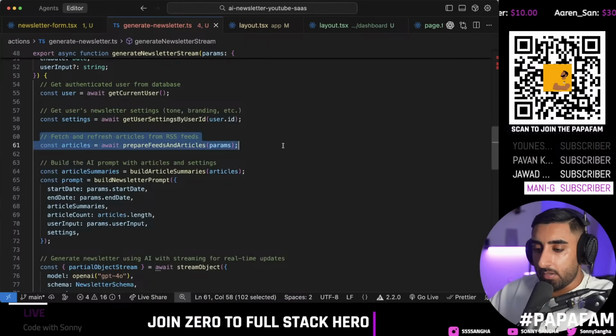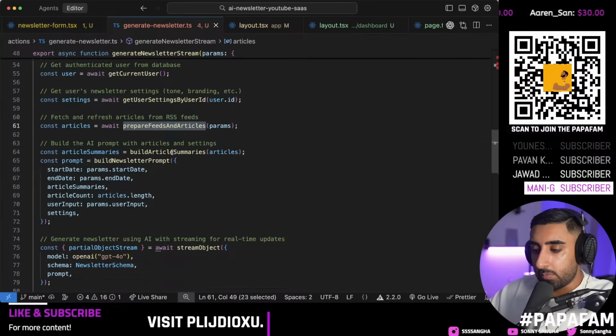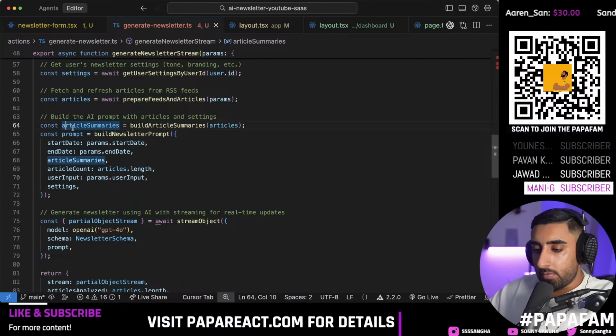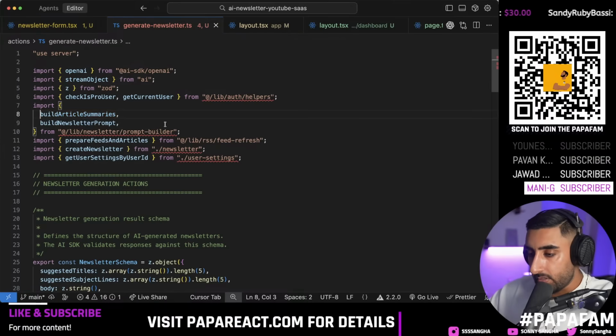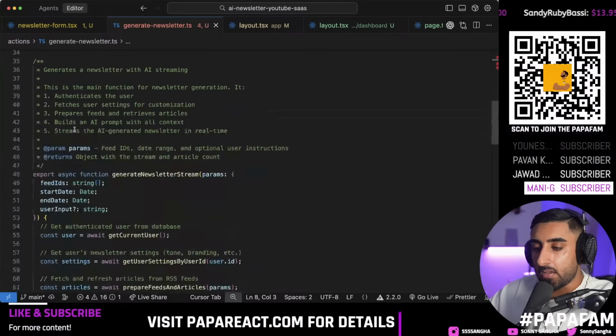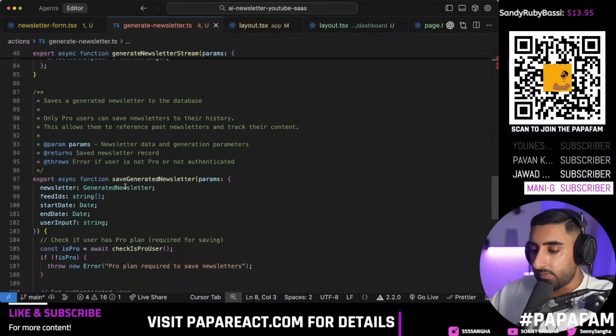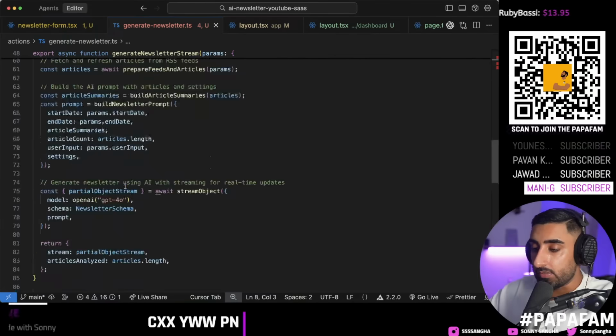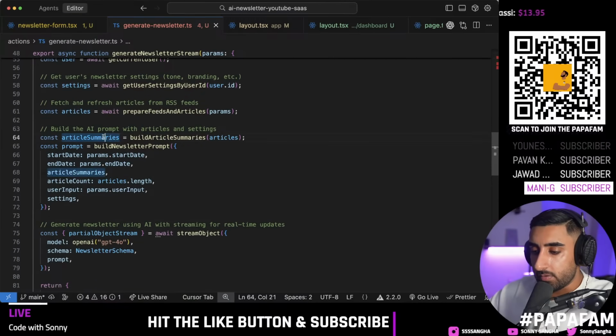Step 3, we get the articles, right? This one we've already done. Step 4, we get the article summaries. And what is the article summary? Well, that one is interesting. That one's actually going to be a helper function that summarizes, or just gets the summaries internally of each article.